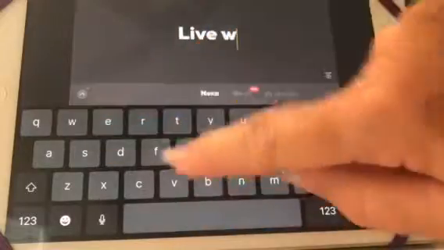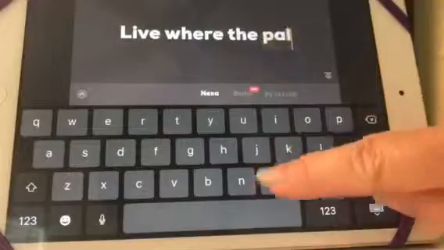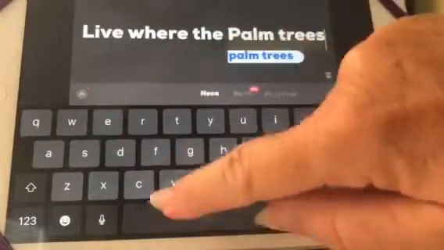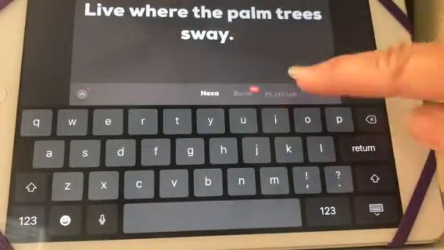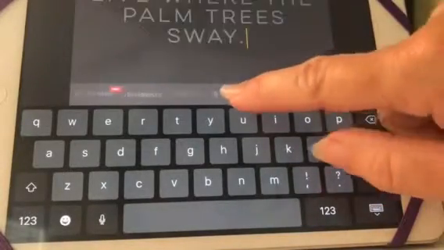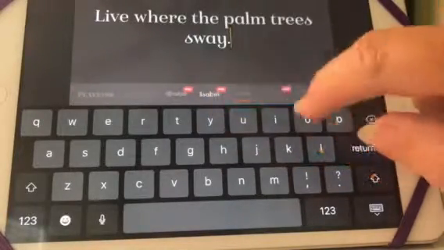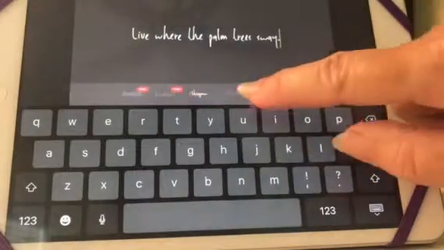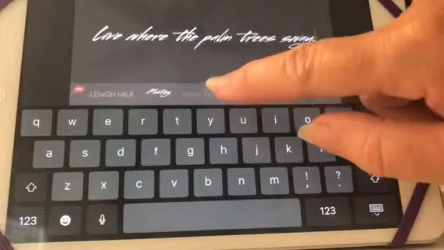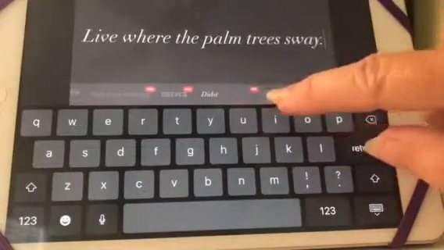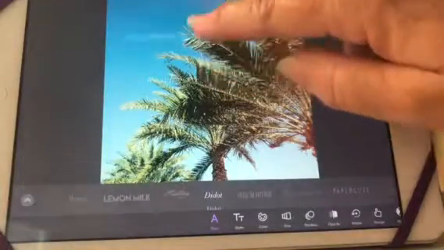Live where the palm trees sway. Now, okay, that's kind of bold and fat. Maybe I want a different one. You can scroll through, and it'll automatically change it to the different fonts. Okay, I'm going to pick this one. I'm going to hit the check mark, and then it puts it on my screen.